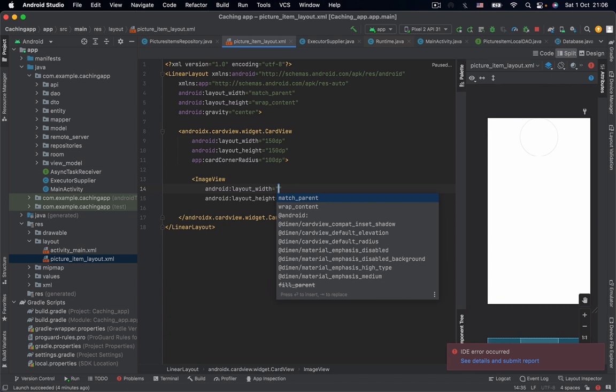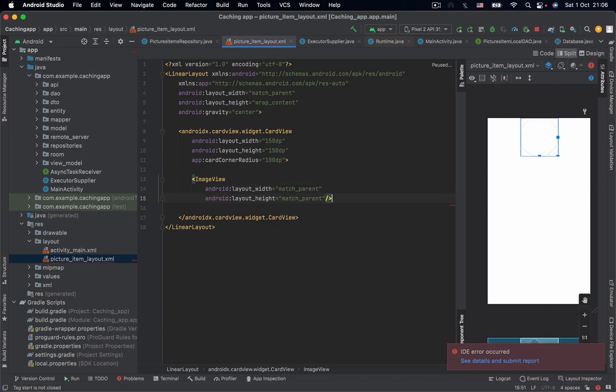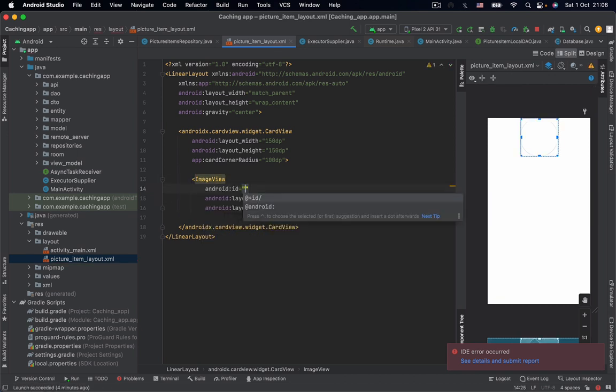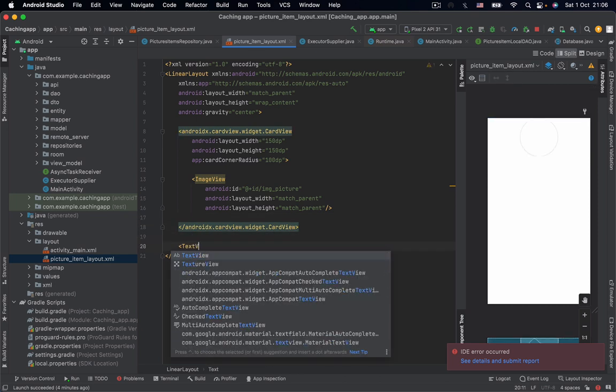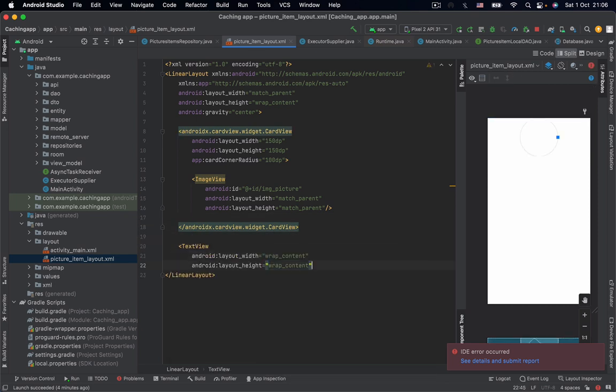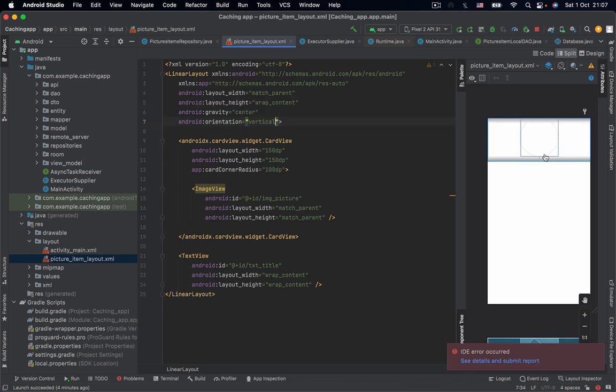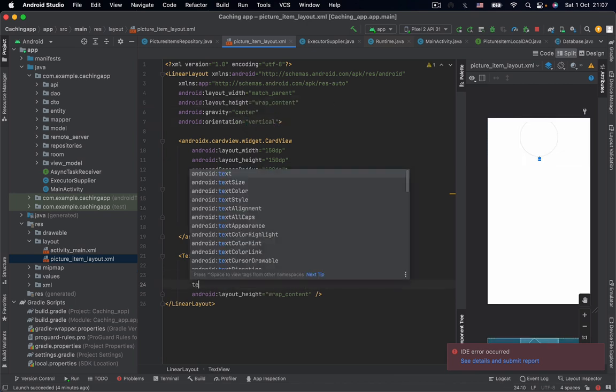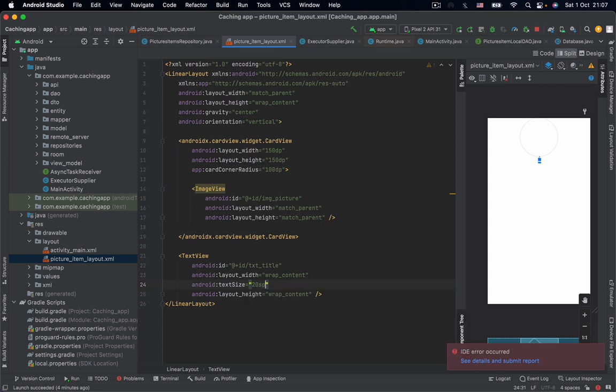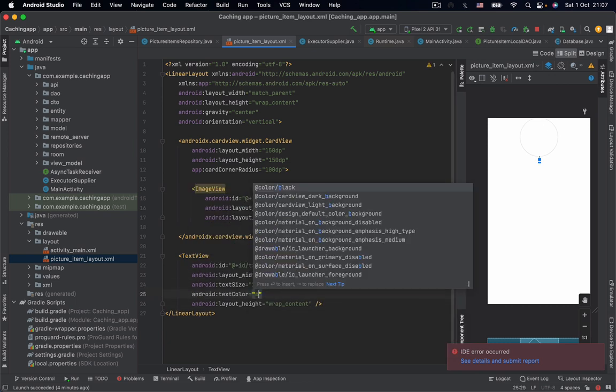Now image view will be match parent so that we achieve the rounded image. Like this, and we will need text view for the title. And orientation will be vertical, okay. Text size will be 20 sp. Text color black.